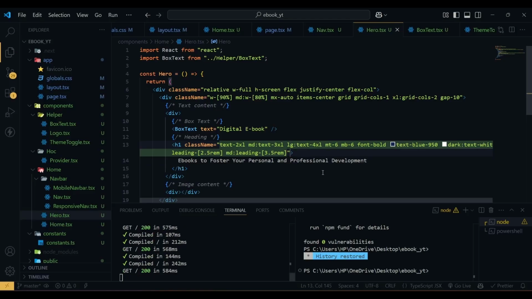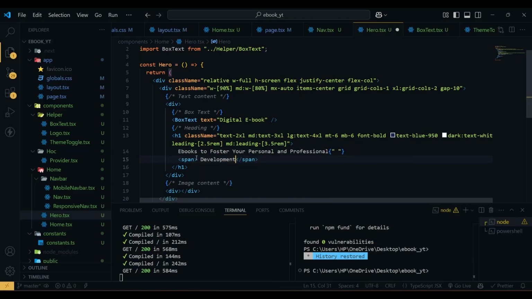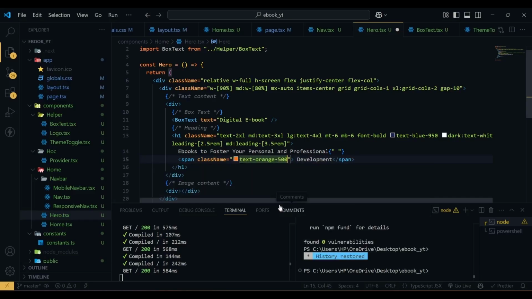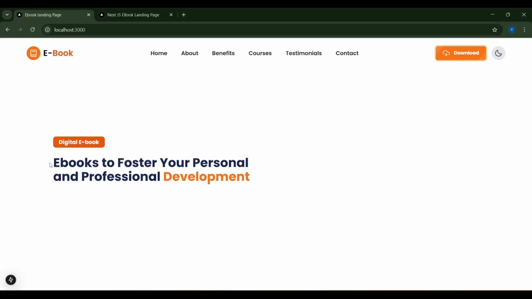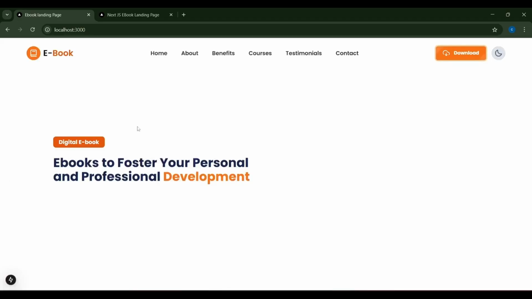That's it. And this development text will be inside a span because it has a different color. So here the span will have a class name of text-orange-500. That's it. Now if I hit save and go to our project, here you can see we have our heading, ebook to foster your personal and professional development, and you can see this development has a different color. Now if I go to the dark mode, you can see in the dark mode this text has white color, which looks awesome. So this is our heading.